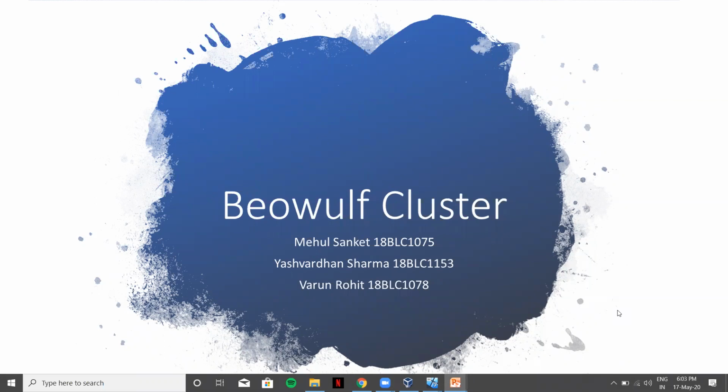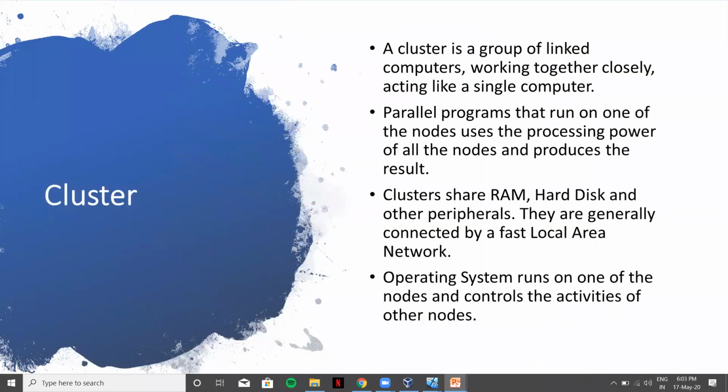Okay, our topic is Beowulf cluster. A Beowulf cluster is basically a cluster of computers that work together to achieve a single task. They act like a multi-processor computer in which each device shares its resources to achieve the single task. They use the processing power of all the nodes, and Beowulf clusters are usually connected by a local area network.